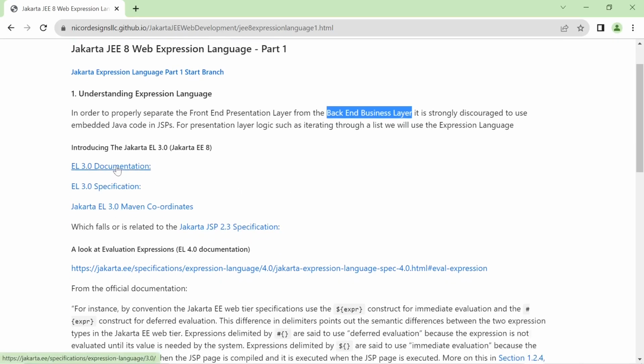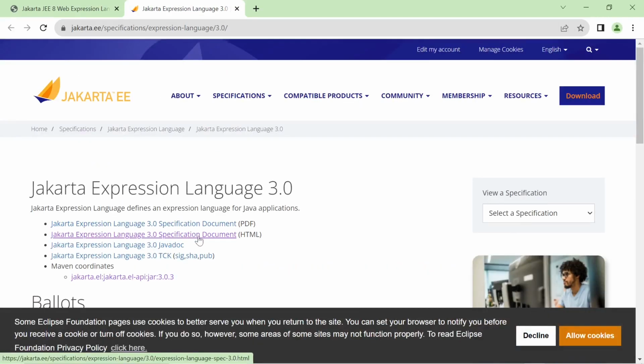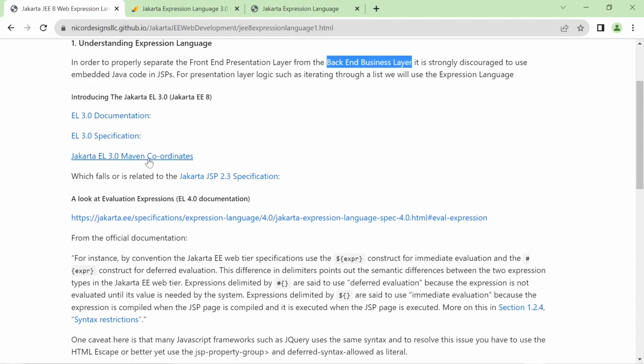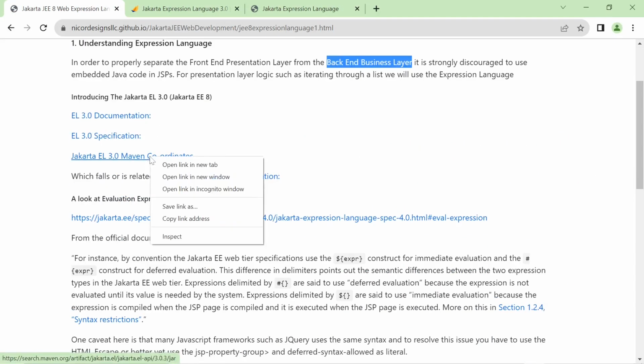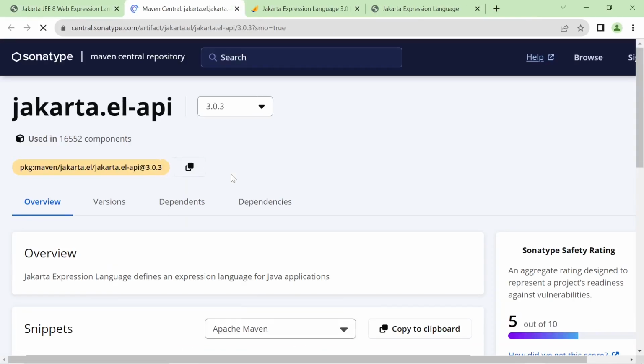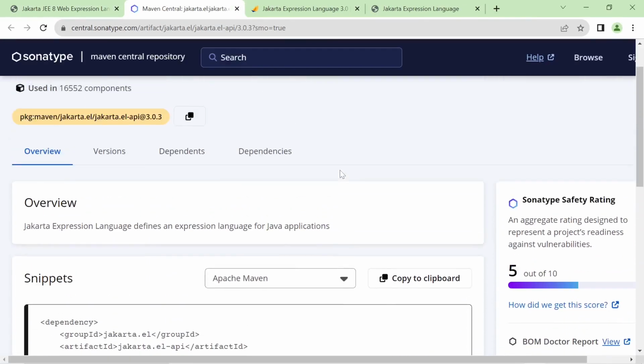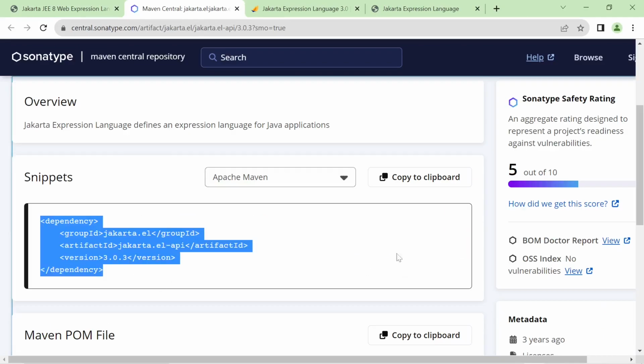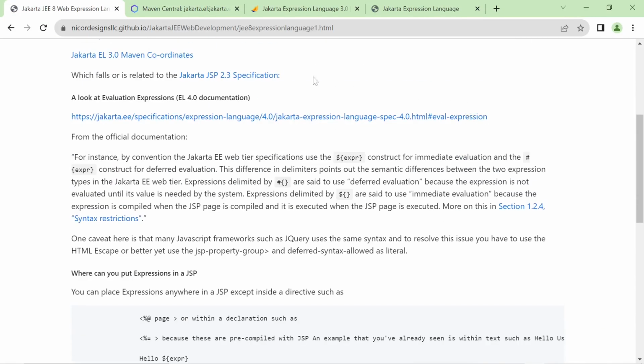So let's look at the official documentation and we follow the link to the specification document. And we go back and look at our official Maven coordinates for version 3 of the expression language. Here it is. And we'll start off by looking at evaluation expressions in the documentation.